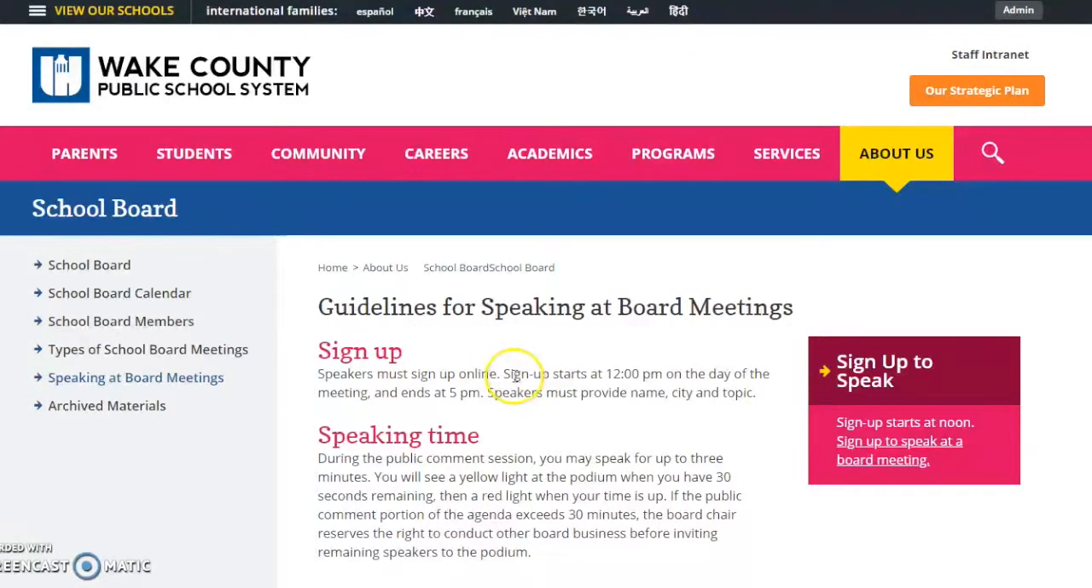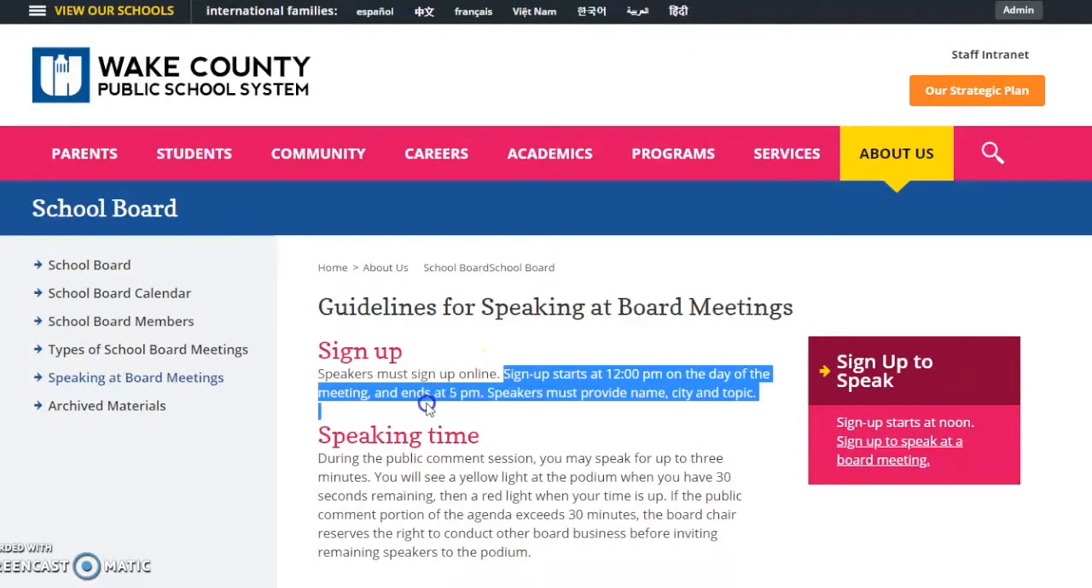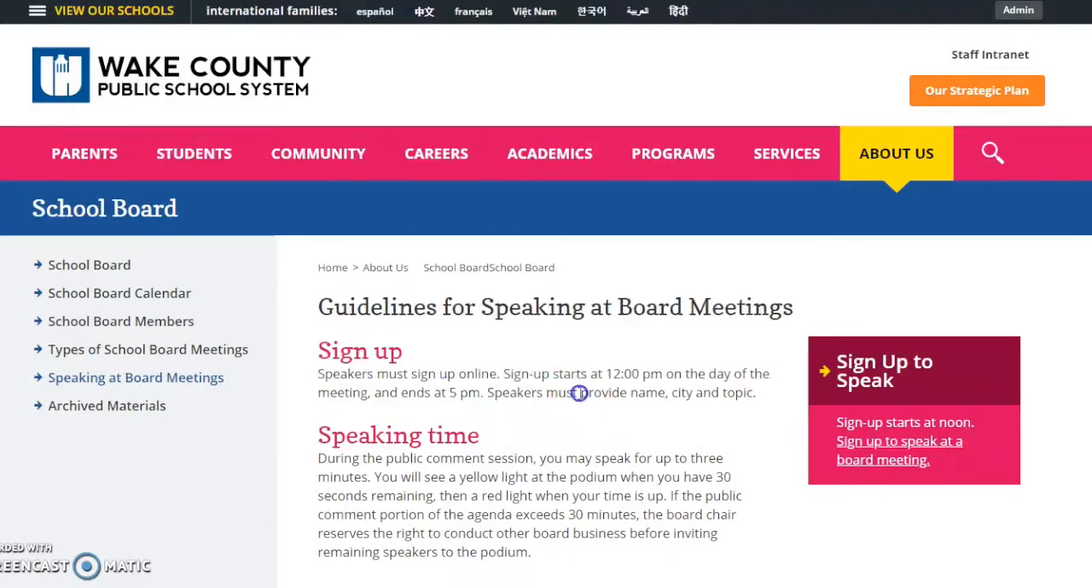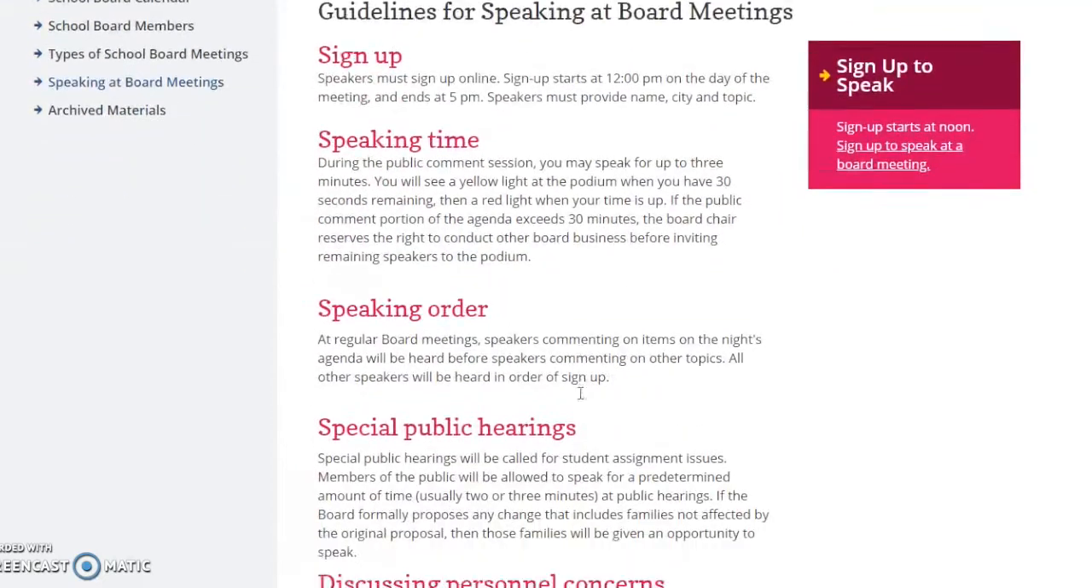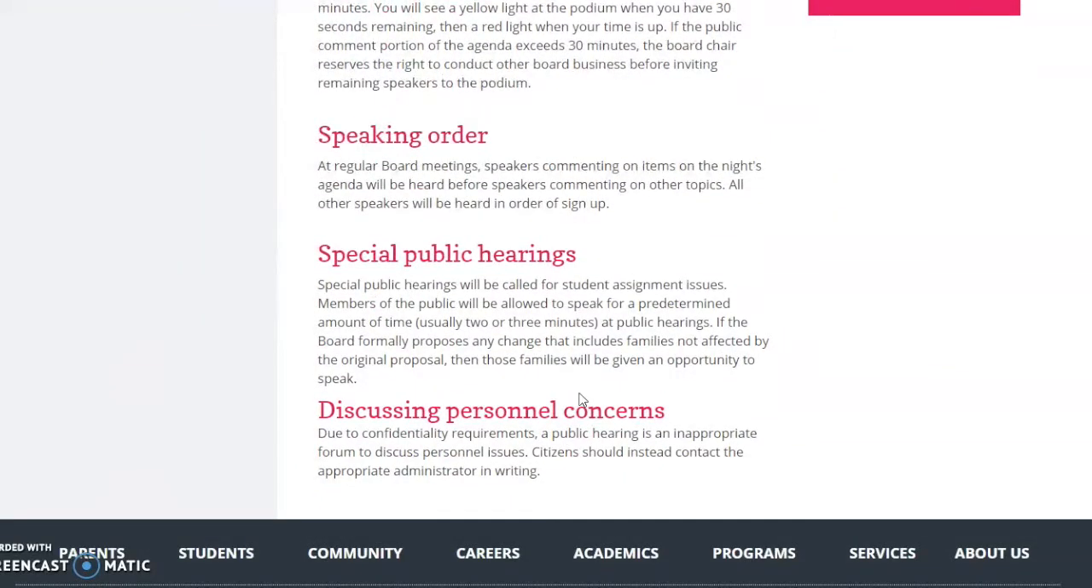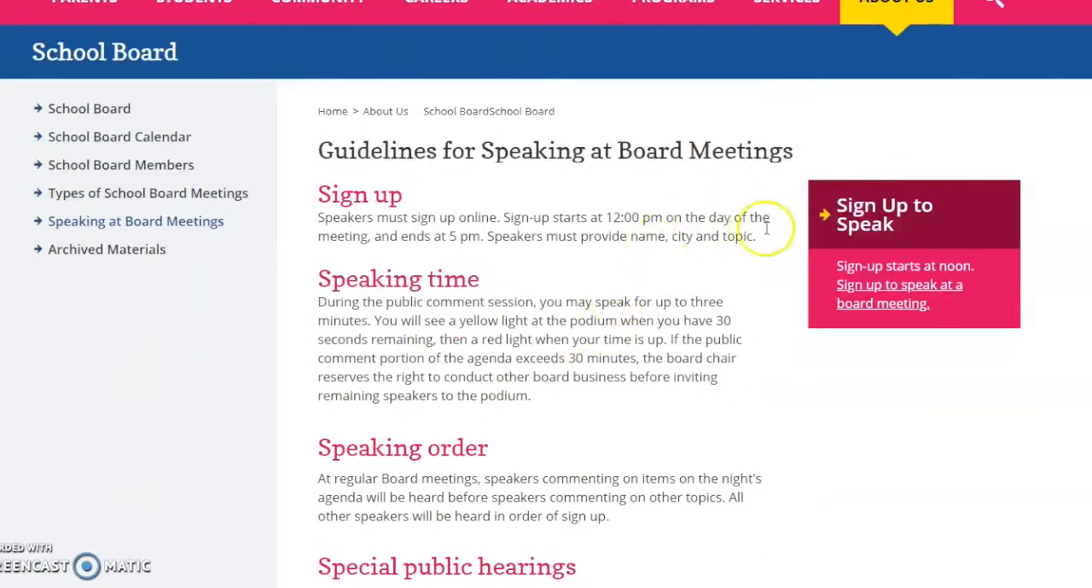And you can see here, sign up starts at 12 p.m. on the day of the meeting and ends at 5 p.m. So if you show up at a school board meeting expecting to speak and you haven't signed up ahead of time, chances are you may not be permitted to speak at that meeting. So it goes through all the guidelines here of how the school board handles public speakers. And then if you're still interested in signing up to speak, you need to click on this link here.